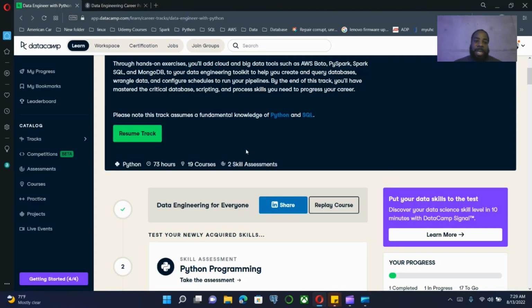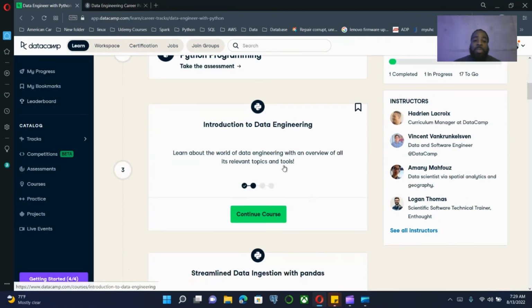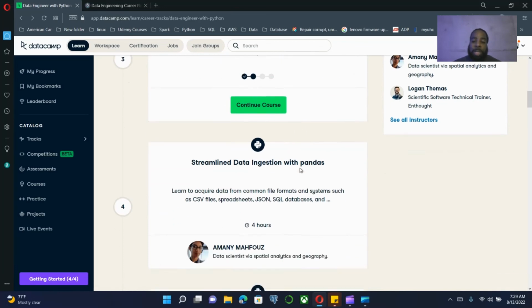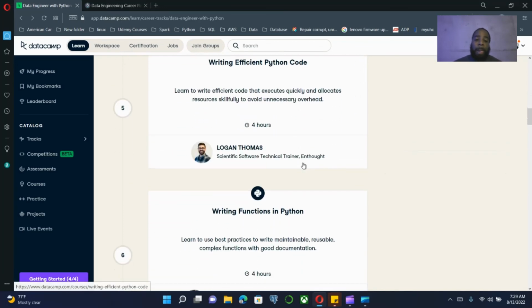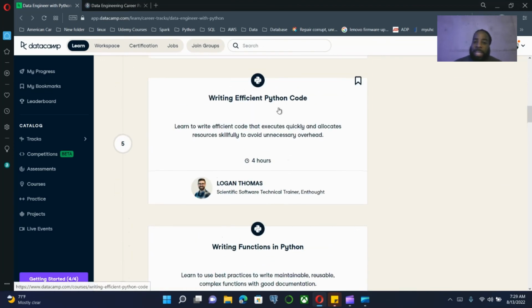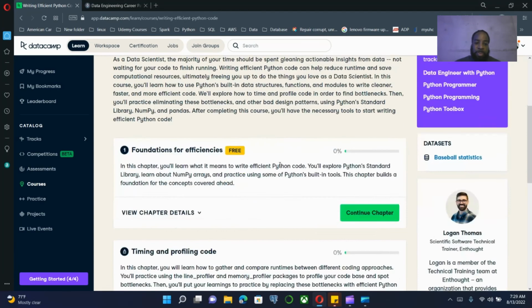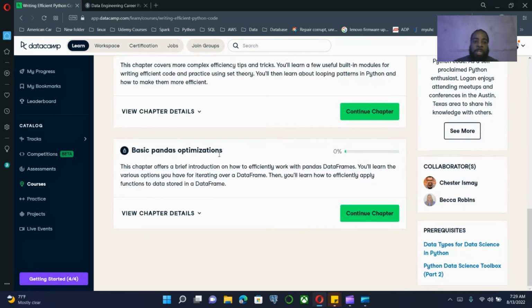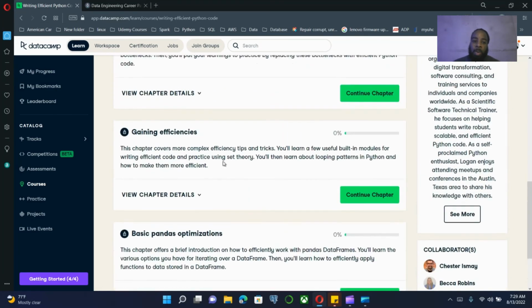I feel as though DataCamp did a really, really good job of giving you an overall experience of what a data engineer will be doing. And I like the focus on writing efficient code. So they do have an area here for writing good code. Let me click into it. So they do have a good focus on writing efficient code.